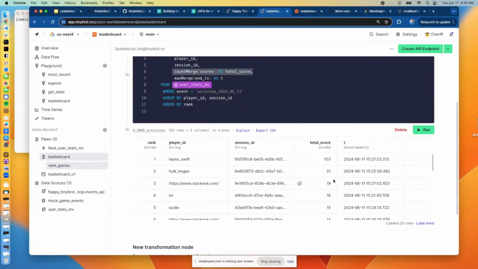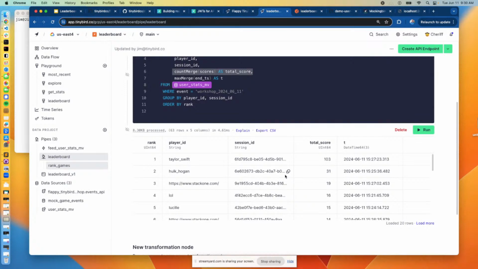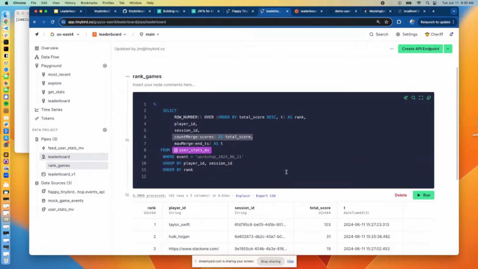this. And I see Taylor Swift is in the lead. Not really too surprising these days. Hulk Hogan. Okay. All right. We got a lot of good players in here. So this is our first node of this, rank games.